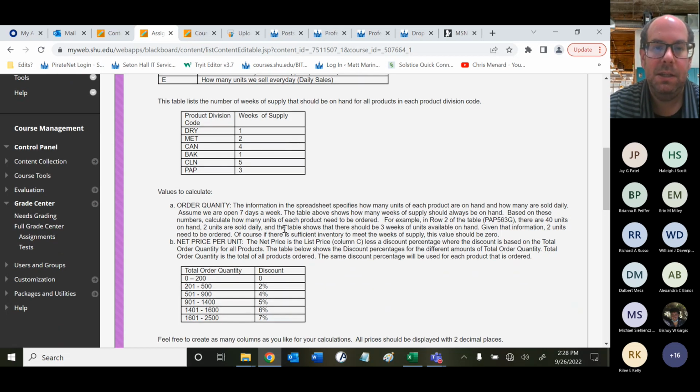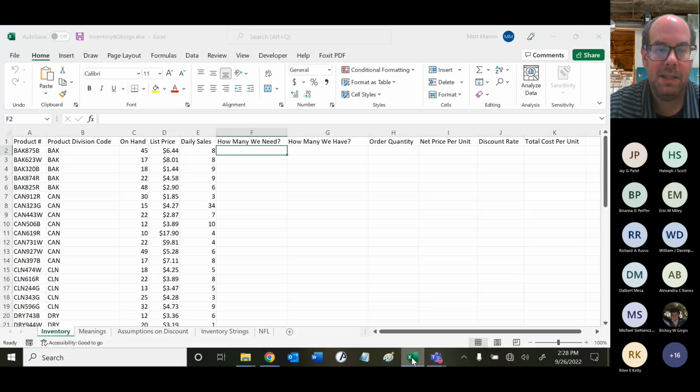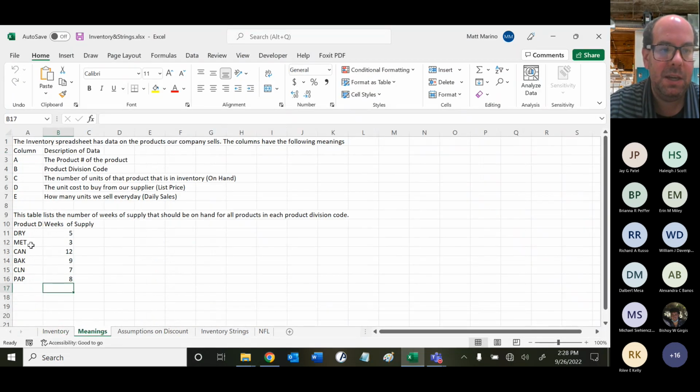The table, now this is different from what I'm giving you. This is the homework one. That little table is here in the meanings tab. So for this example, dairy has 5 weeks of supply we need to have on hand. Meat has 3 weeks we have to have on hand. Canned goods has 12 weeks we have to have on hand. Bakery has 9 weeks we have to have on hand. Cleaning supplies, 7 weeks. Paper, 8 weeks.